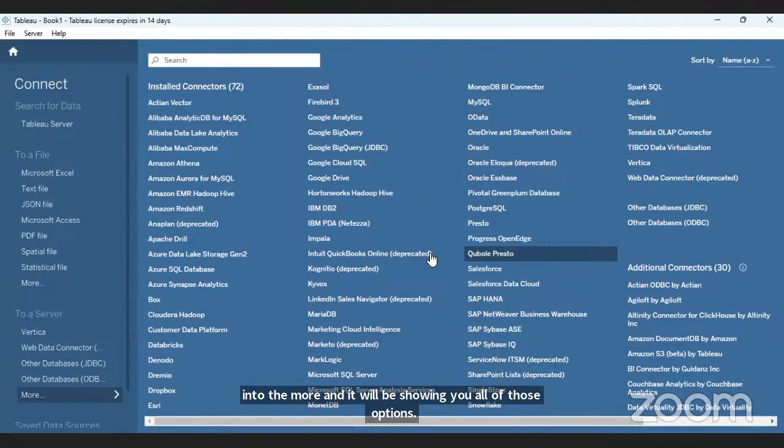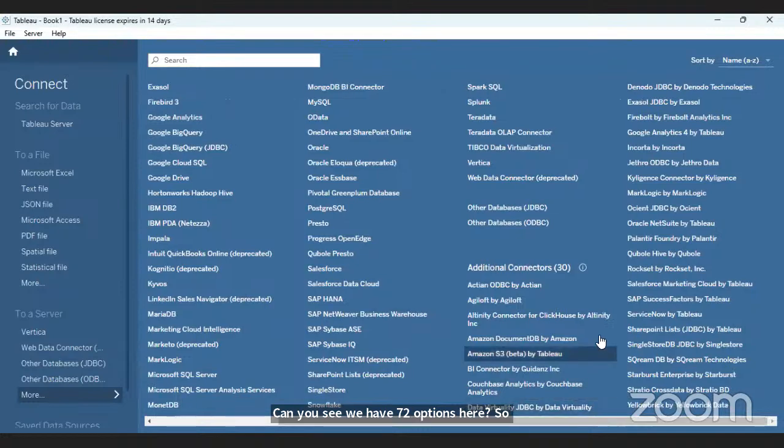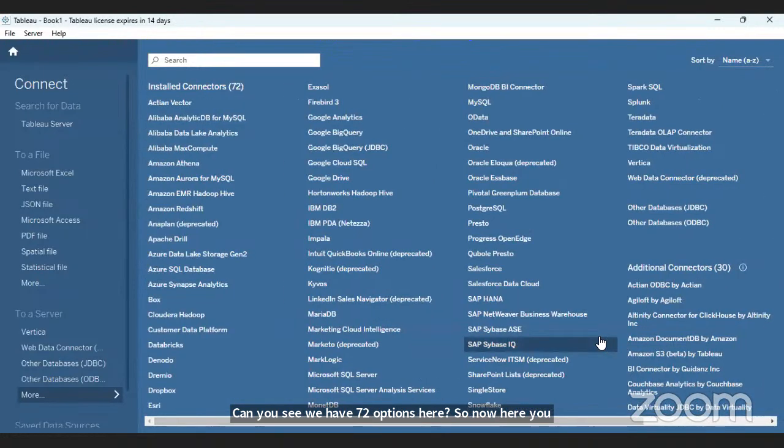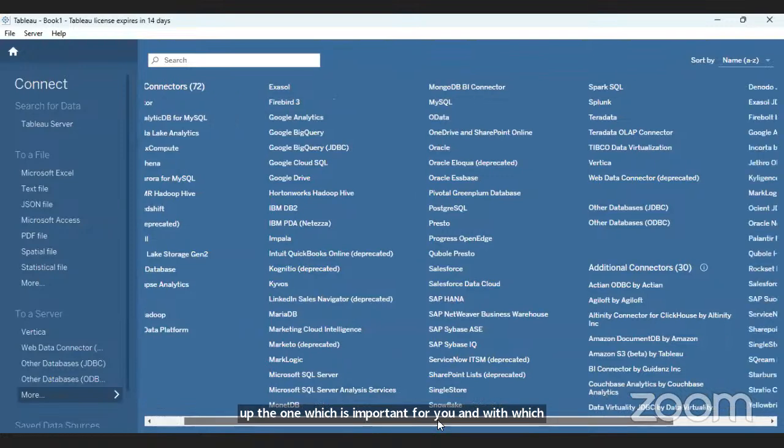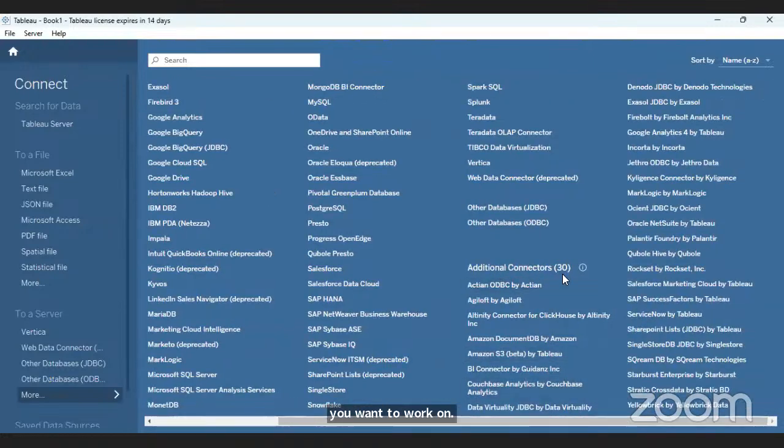Can you see we have 72 options here? So now here you have hundreds of options. You can pick the one which is important for you and with which you want to work. So installed connectors 72, and then go to the right and you have additional connectors 30. The newly added data warehouses and databases would be added here based on the Gartner and company feedback and suggestions which they are receiving from the customers.